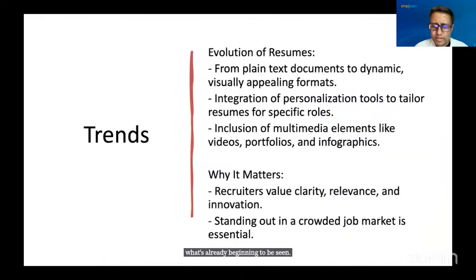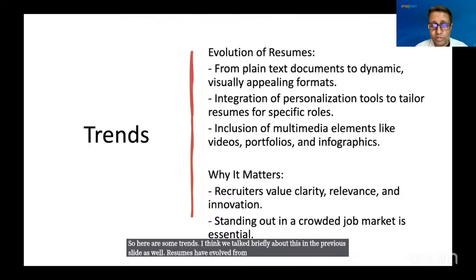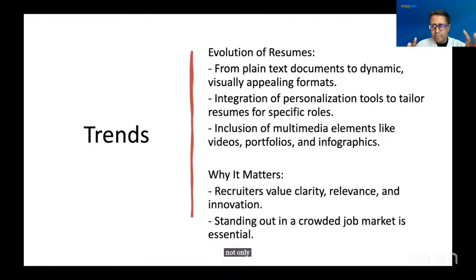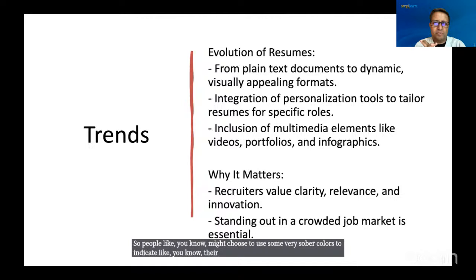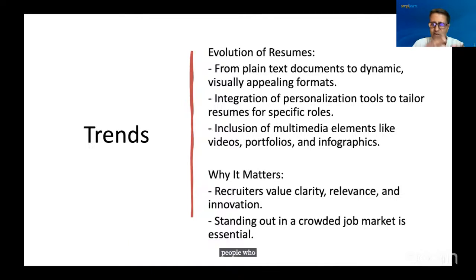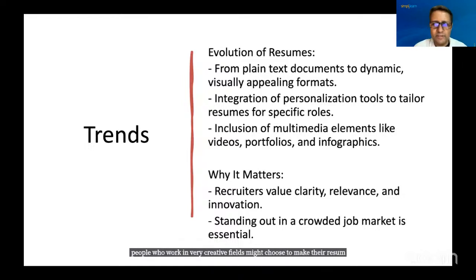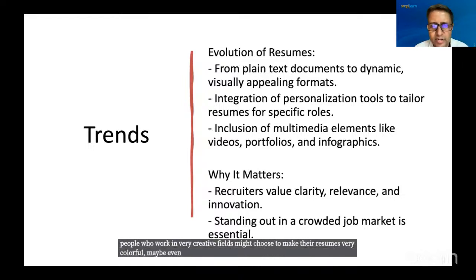So here are some trends. I think we talked briefly about this in the previous slide as well. Resumes have evolved from just plain text documents to more dynamic formats that not only are visually appealing but also give a sense of who you are, right? So people might choose to use some very sober colors to indicate their approach to their professional ethos. People who work in very creative fields might choose to make their resumes very colorful, maybe even use some multimedia elements in it to indicate that they're bursting with creativity.